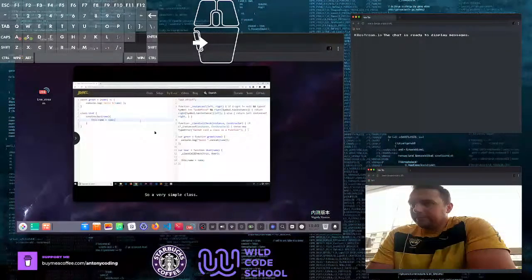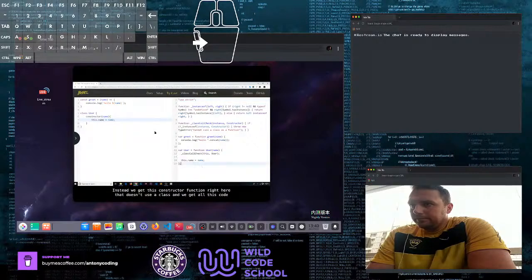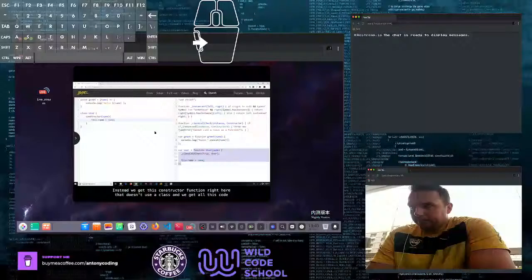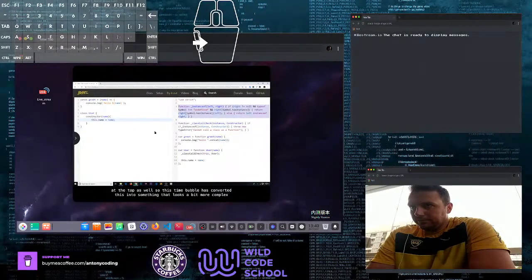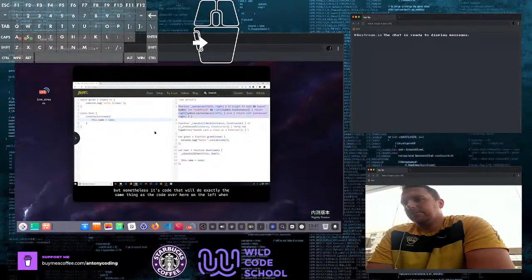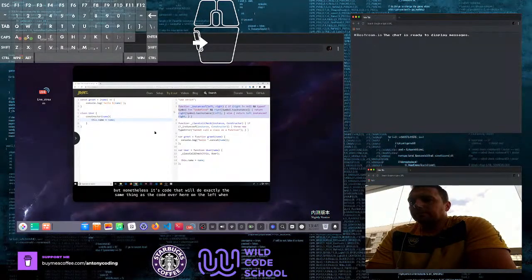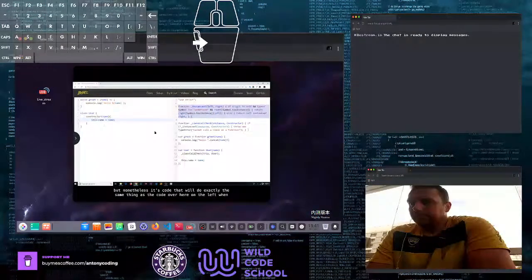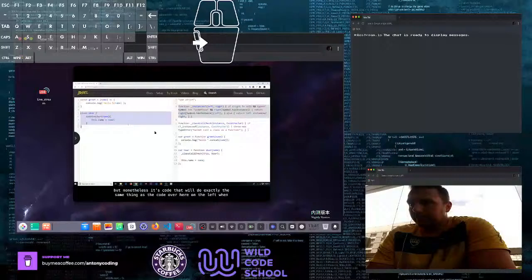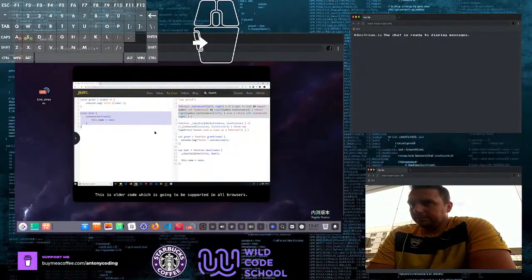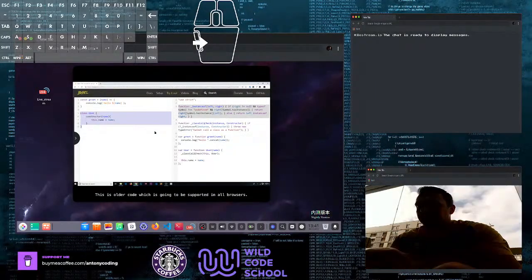But notice on the right, we get all of this stuff instead. We get this constructor function right here that doesn't use a class, and we get all this code at the top as well. So this time Babel has converted this into something that looks a bit more complex, but nonetheless it's code that will do exactly the same thing as the code over here on the left when it runs in the browser. The only difference is that on the right, this is older code which is going to be supported in all browsers.